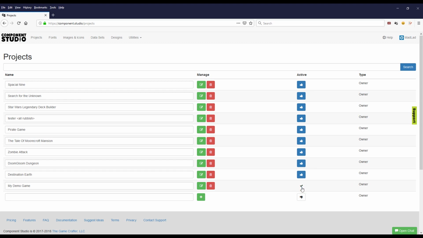Thumbs up means that your project is fine, everything is okay. A tick means that it is the active project. So if I click into fonts or images and icons or any of these up here, it will take me to those particular things for that particular project you have got ticked.